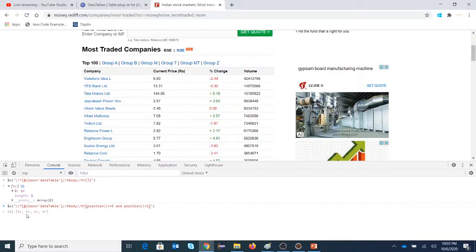Why 4 this time? The reason is, I am saying I need a total of 5 results, but the position always starts with 1. So it is greater than 1. I am talking about greater than 1, so what happened? I'll get a specific number of rows. So I am getting a specific number of rows here.